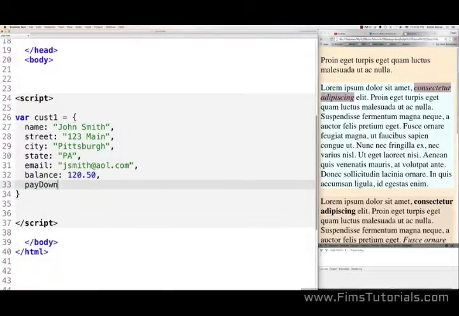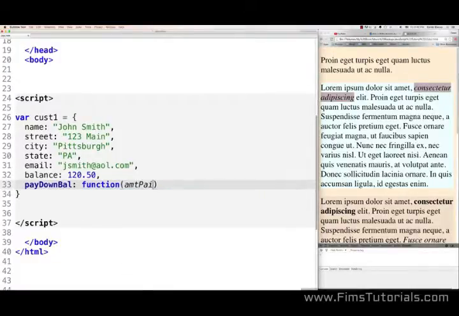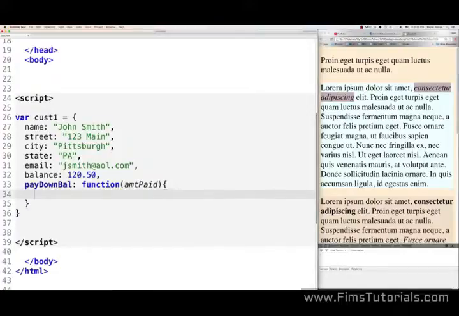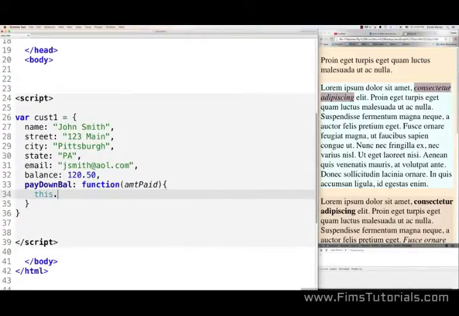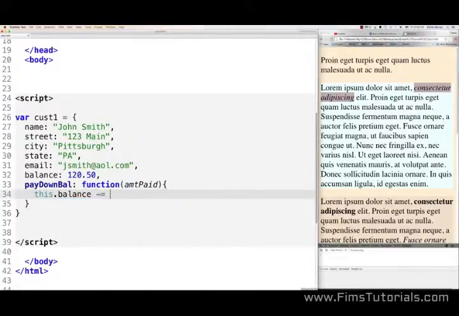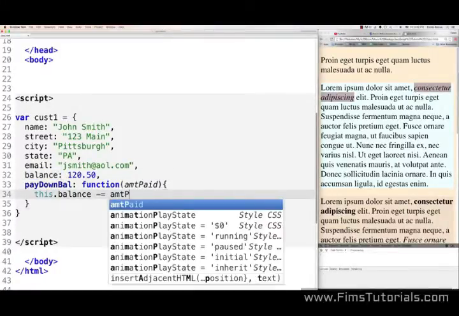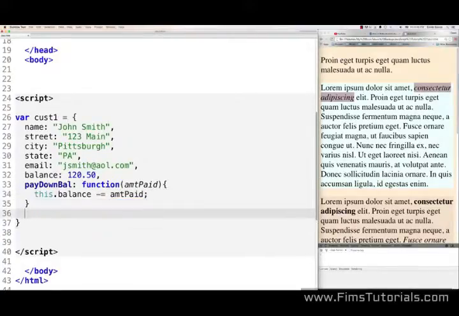One of the capabilities that our customer will have is to pay down their balance. And in JavaScript, this is exactly how you would create that said function, and it's going to get passed an amount that was paid to pay down the balance. And then to refer to the object itself, we would say this in this situation, and then we could subtract and assign back to the value of balance, which is balance, it's referring to this right here, whatever the amount paid was. So that's how easy it is to go in and create functions inside of JavaScript.